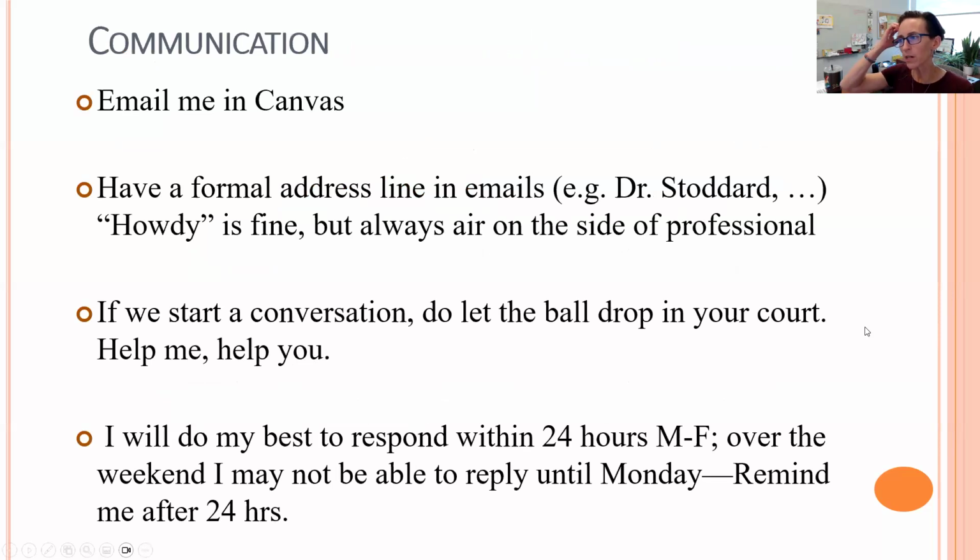For communication, email me in Canvas. I have about 2,000 emails right now, and some of them just get lost. So if you want a response, if you want me to see your email, email me in Canvas. The reason is that it shows up in 2 places for me, and there's one place where I can see all my communication with my students. My email box is flooded, and I just flat out miss stuff. I don't want to miss your emails, so please email me in Canvas.